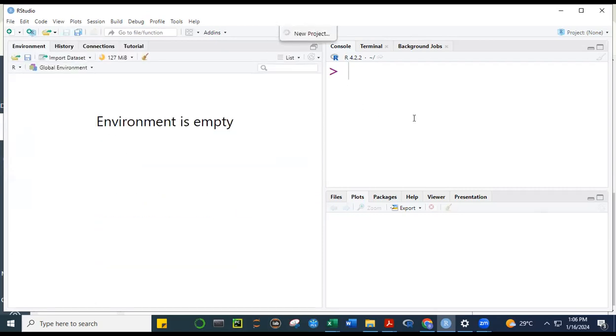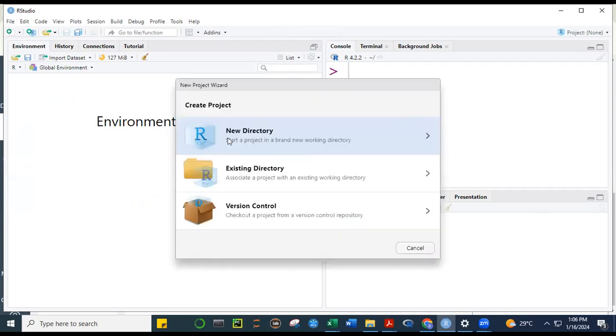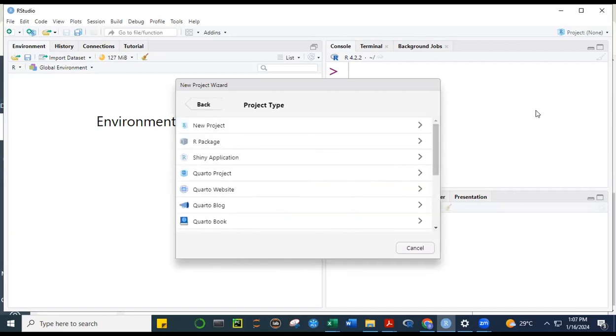Here we have new directory. So where do you want to create your project? I would want to create it either in an existing directory or a new directory. Maybe in your case, since you haven't identified the directory, let's do this. We can create a new directory where you're going to save your R project. So let's click this.